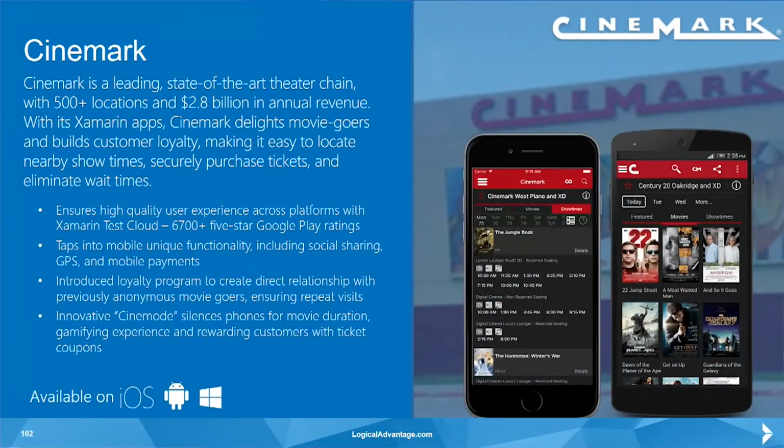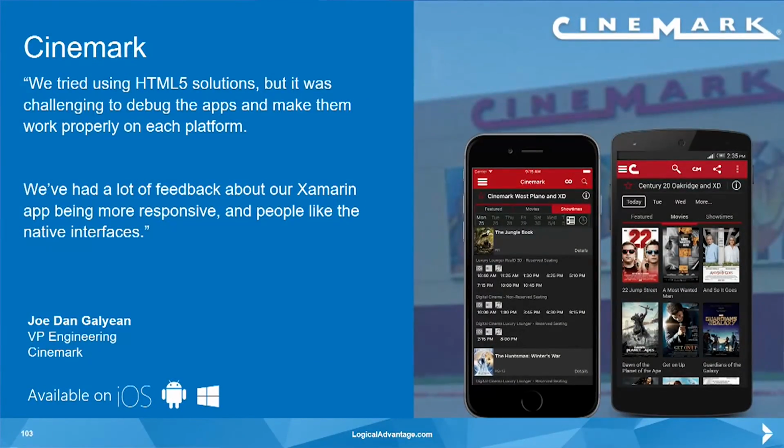And then another customer they have was Cinemark, which has $2.8 billion in annual revenue. You can see showtimes. It's pretty much everything.